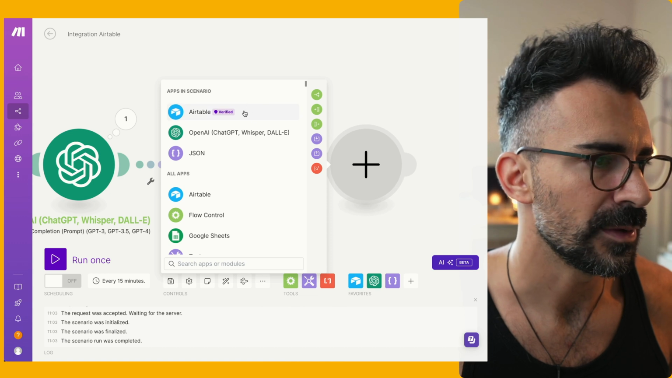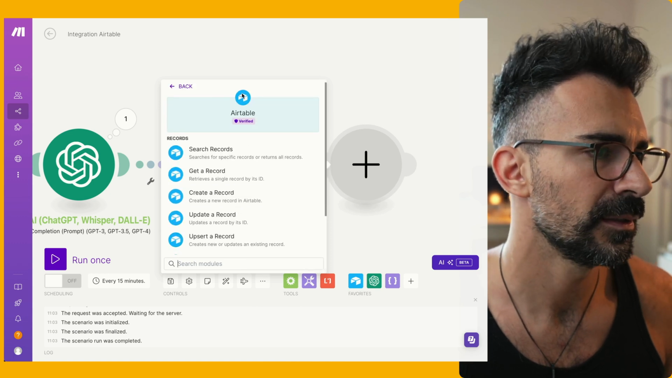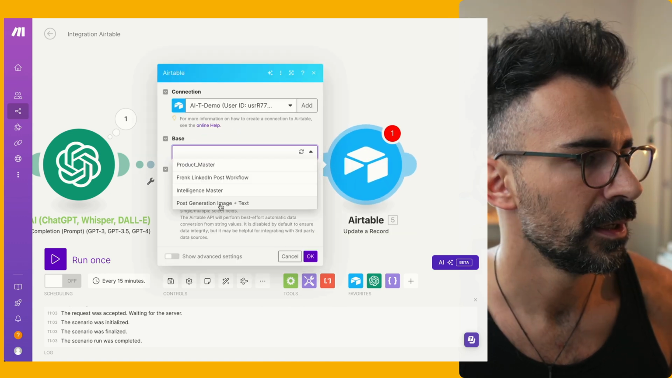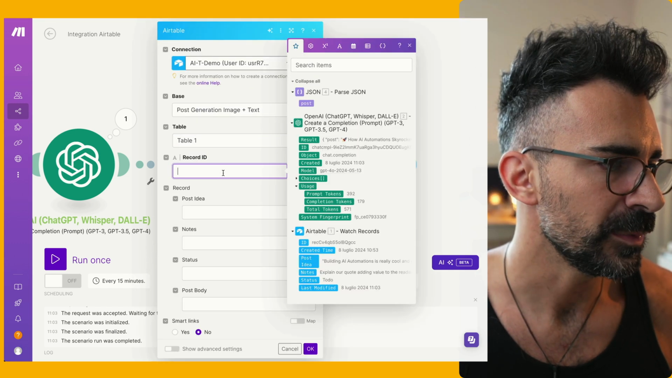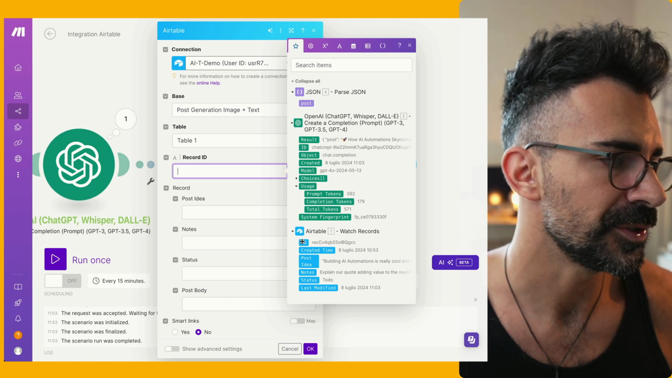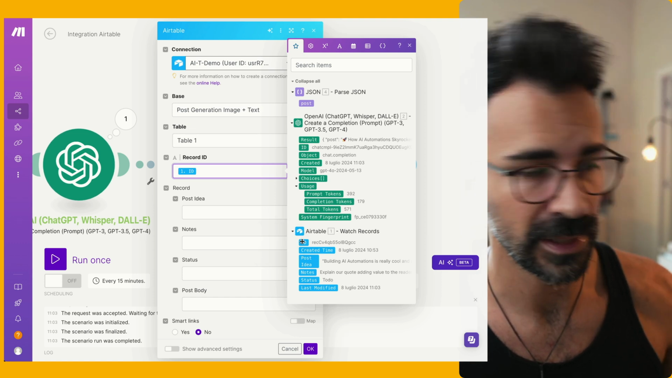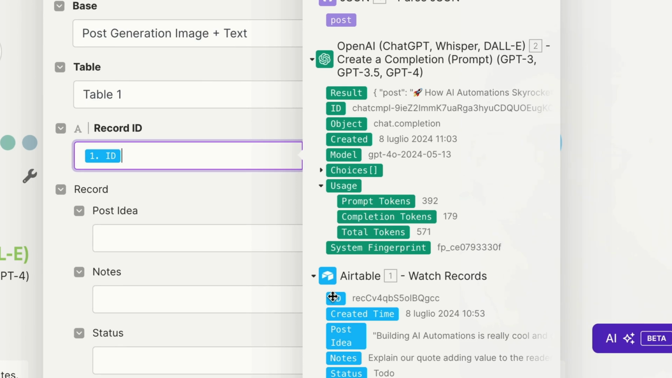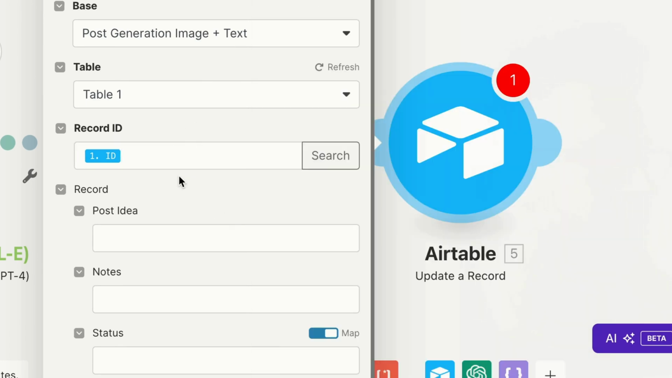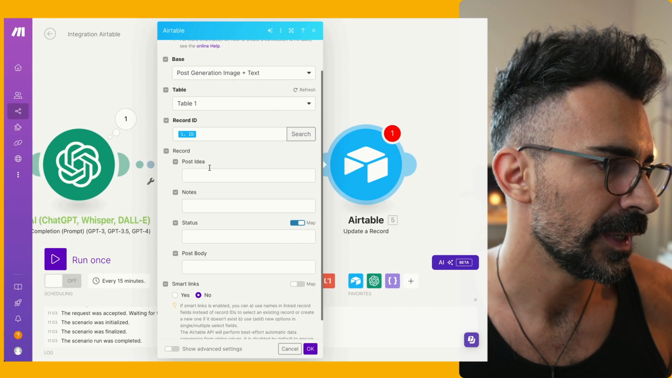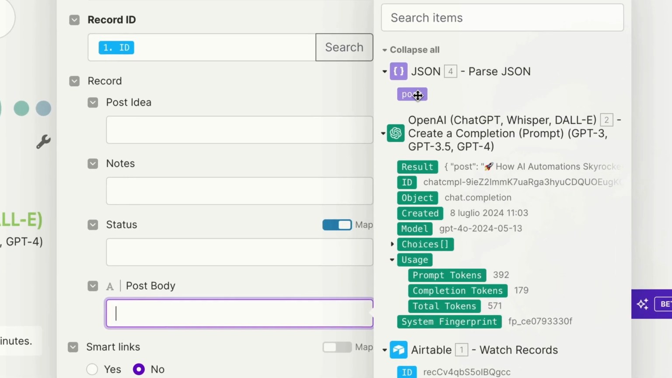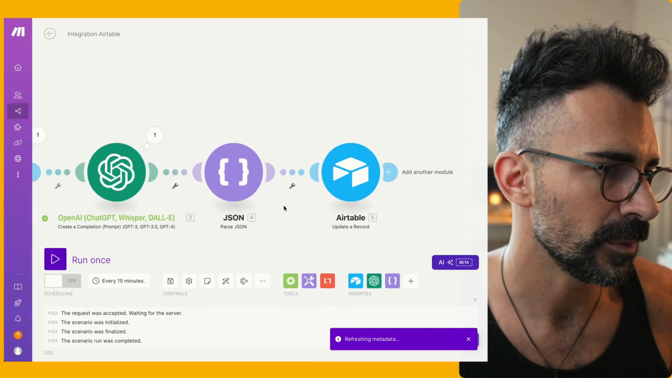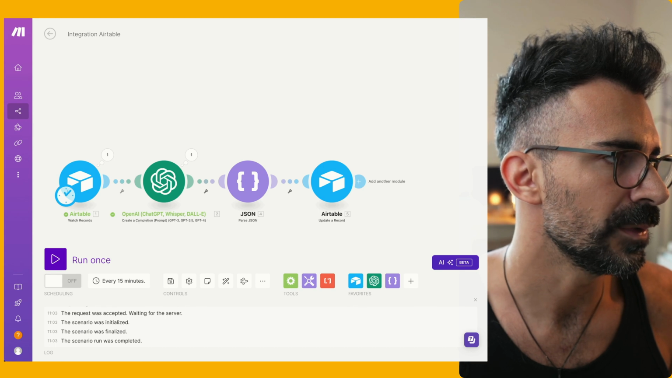Now we can update our database. We will just choose Airtable, update the record. We will choose post generation image plus text, table 1. We will choose the record ID, which is from the first step, so it will understand that we need to update the row we are processing. Then we leave the other parts of the process as they are. And in post body, we will choose our post text. Hit OK. And then we will try to run our integration.